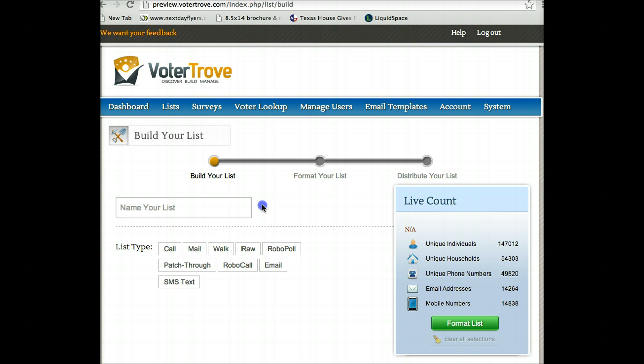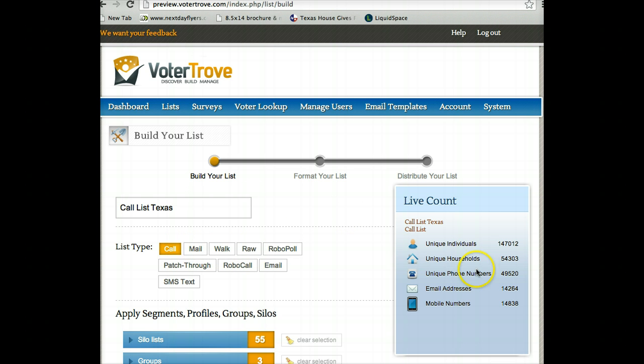Each list requires a name, obviously. So we're going to call this call list Texas. And you see here all of our list types. So we have call. If I select that, my live count here is going to update with only records I have phone numbers for. With every other type of outreach, for mail, you're just going to get records that have mailing addresses, and it gets householded, obviously. Walk lists, you need a resident street address.